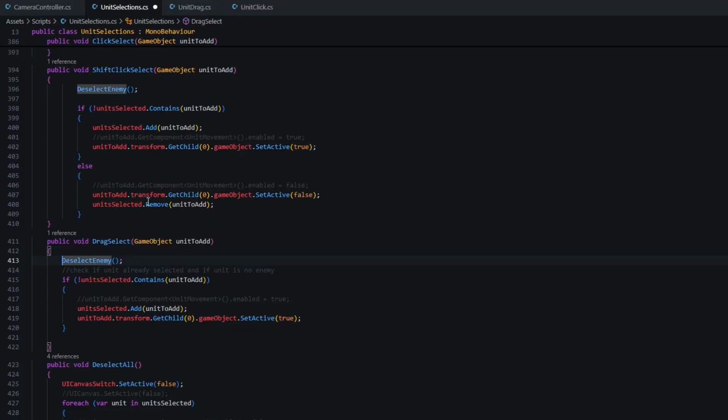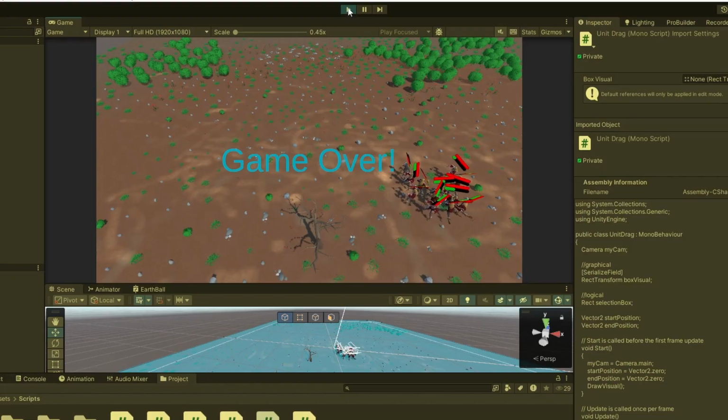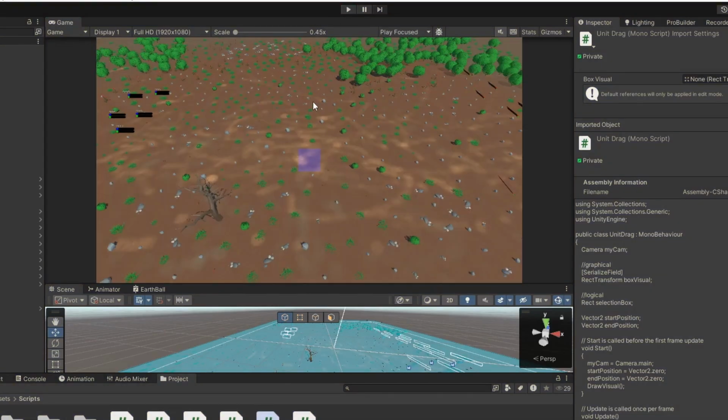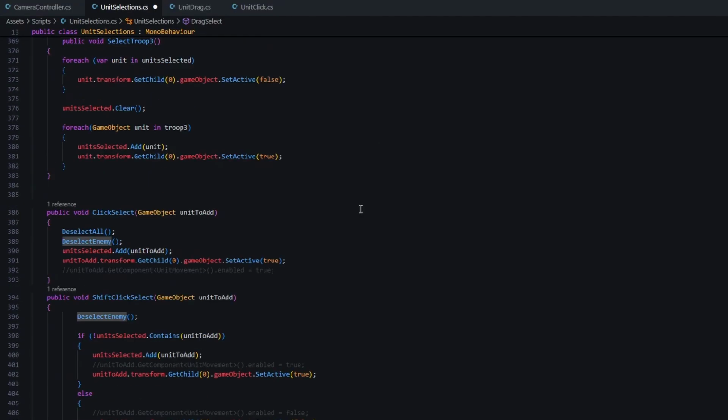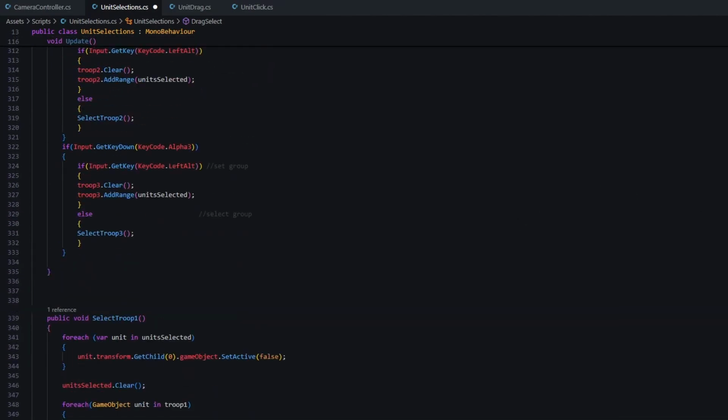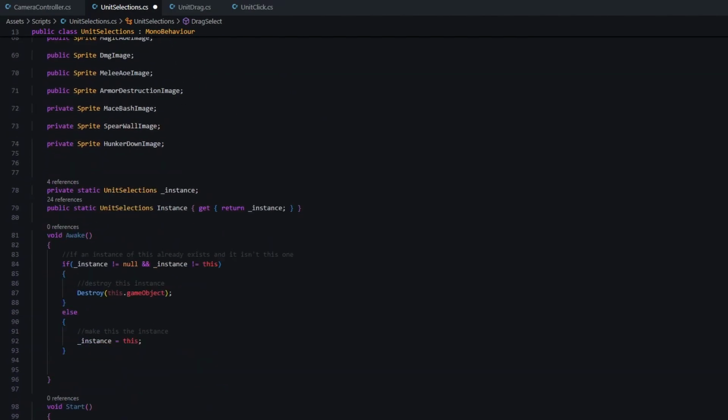I probably still have to fix a little bit when units get set to active and deactive. There are some details I have to fix, but this is the general setup. And the last thing for this video is the tabbing through the units, which is probably the simplest of all.